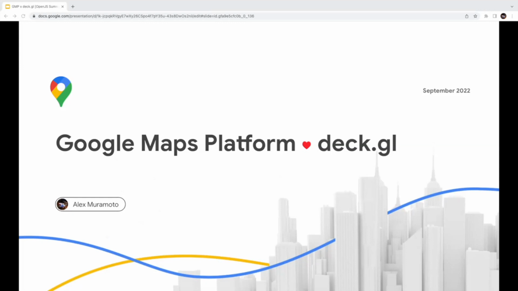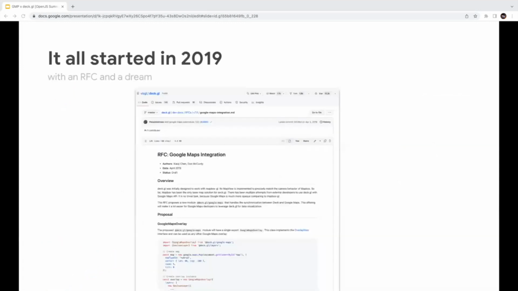All right, cool. So it all started in 2019 with an RFC and a dream. In April of 2019, Xiaoji published the RFC for the Google Maps overlay that was based on a bunch of conversations that had happened up until that point between the DeckGL steering committee and our team, in particular Don McCurdy, who was on the Earth team at the time, I believe, was a major contributor to this.